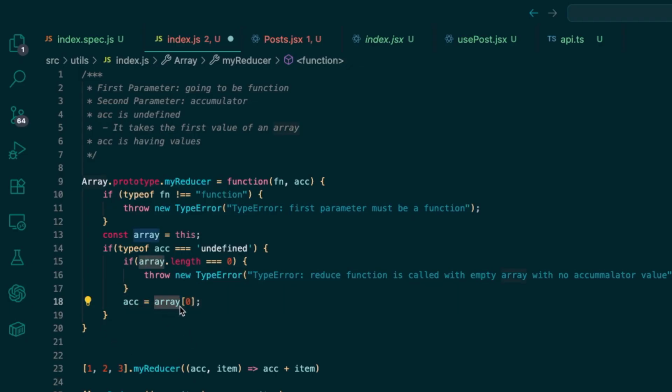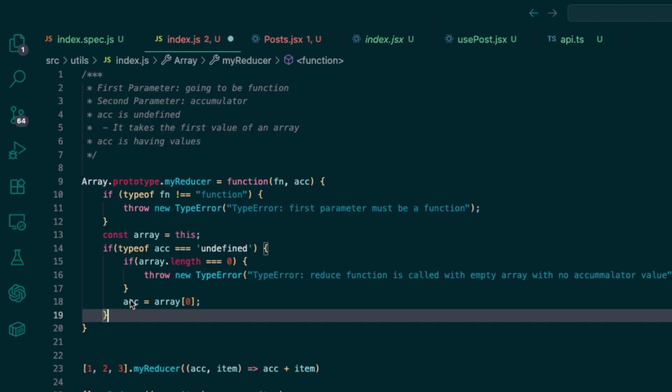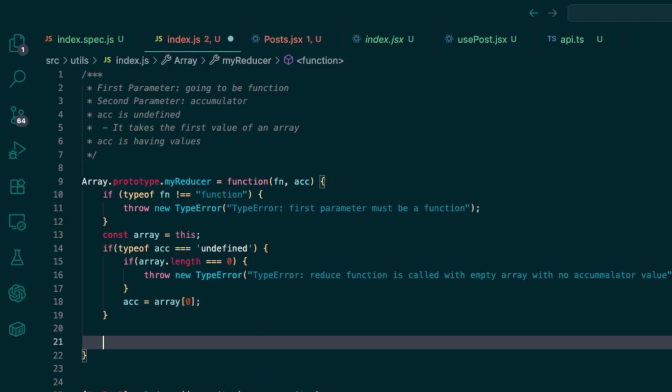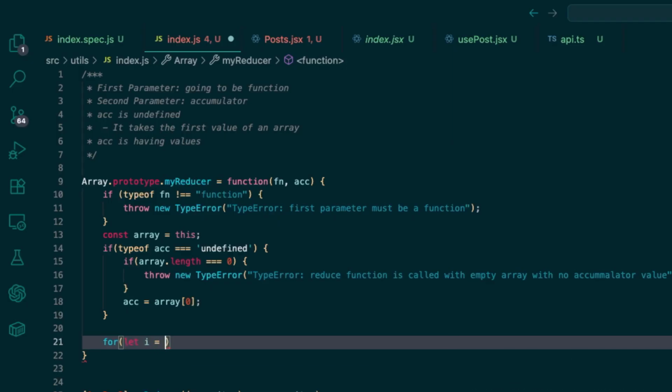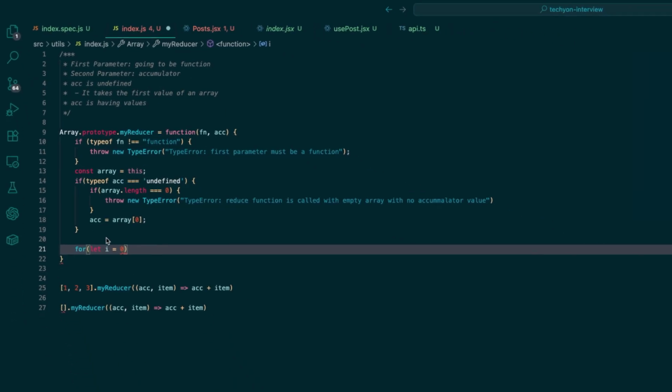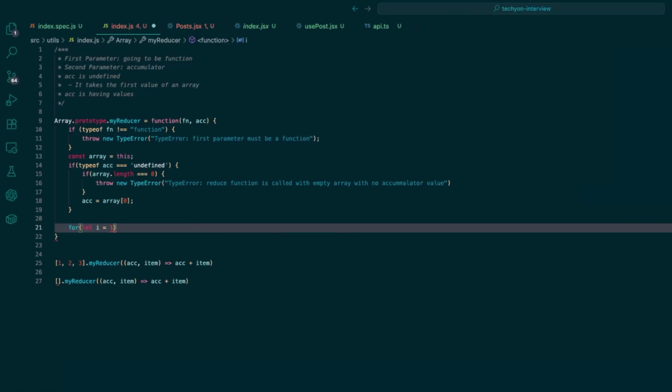So now, this accumulator is getting array of 0 as its value. Let's understand, if it takes the first value as the accumulator, from where it should start. There are two cases to start. Now we are free to start the actual processing. So let i equal to... from where should I start? I can start from 0 if the accumulator is not an undefined value. And if the accumulator is an undefined value, in that case it should start from 1, because the first value goes to the accumulator itself.